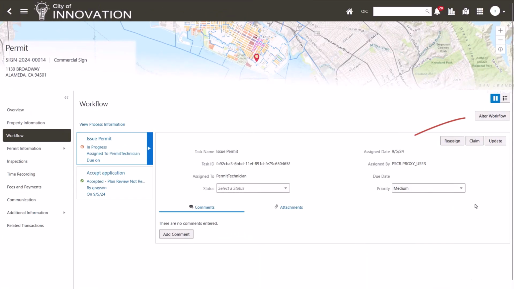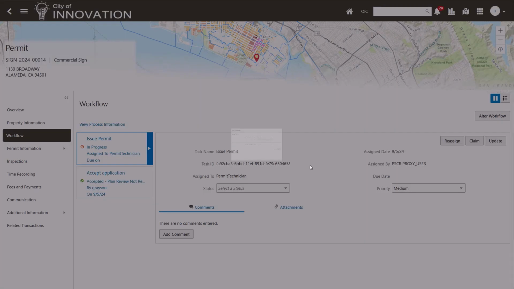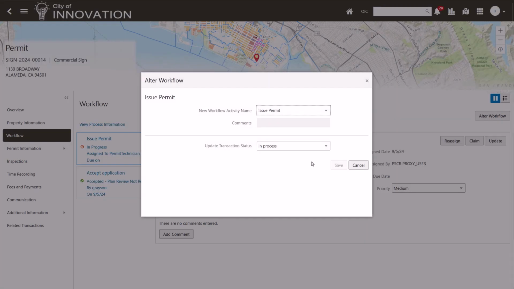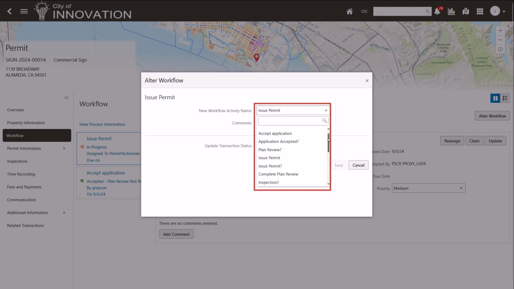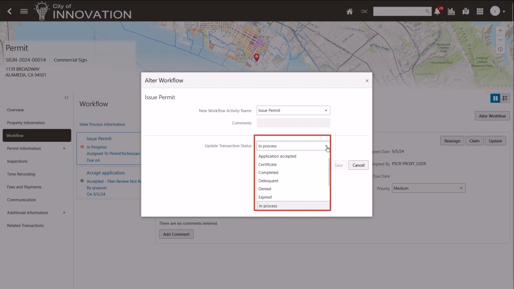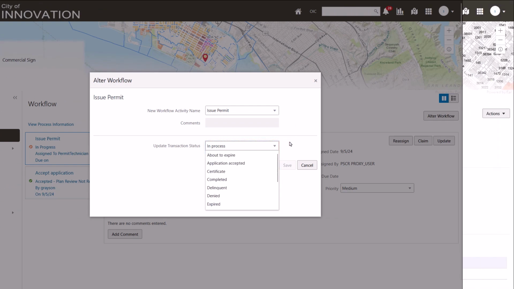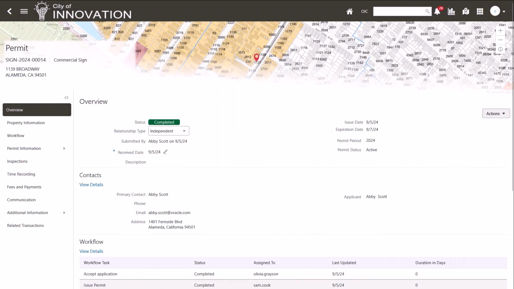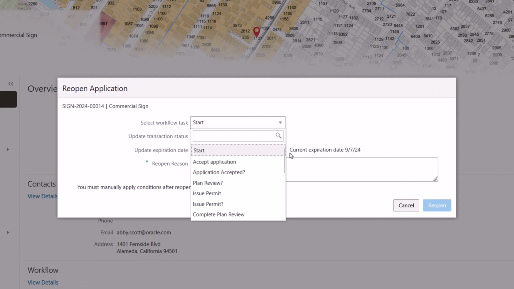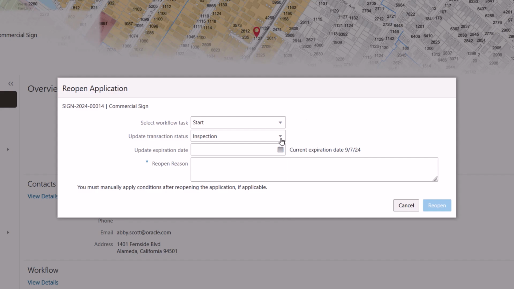With previous releases, users can alter the workflow manually to resolve conflicts and get a transaction back on track. The user selects from a long list of possible workflow tasks and all transaction statuses. Like altering workflow, when reopening an expired or completed application, users also need to assign the desired workflow task and status manually. While the current option of displaying lists of all possible workflow tasks and statuses provides flexibility, it can also present a challenge for some users to make the appropriate decisions.